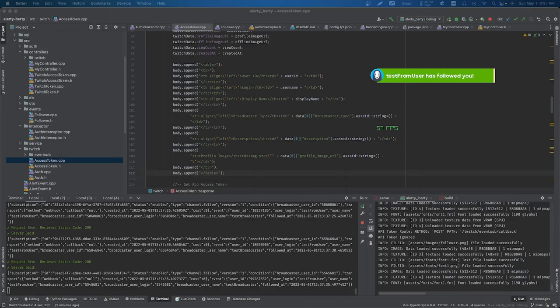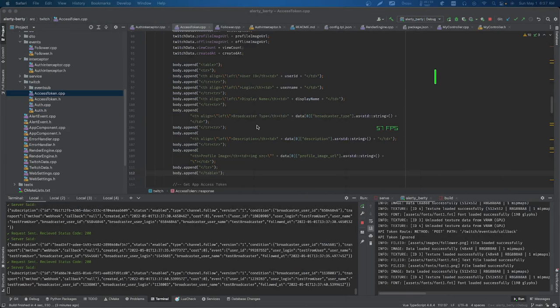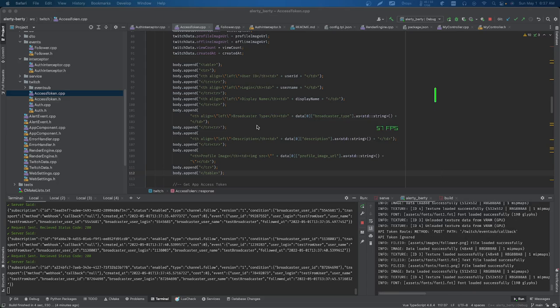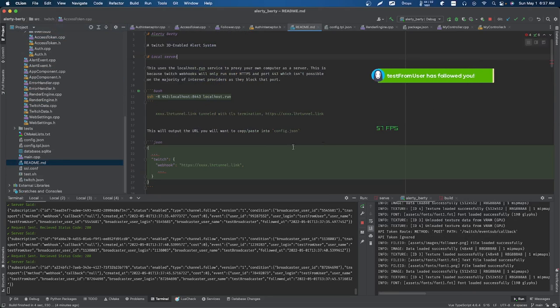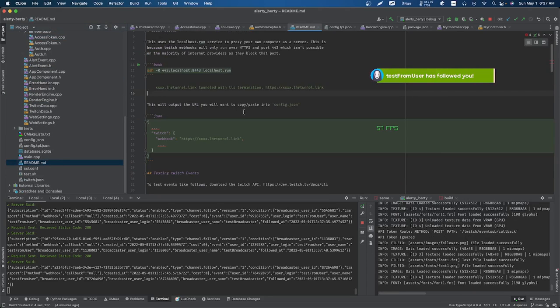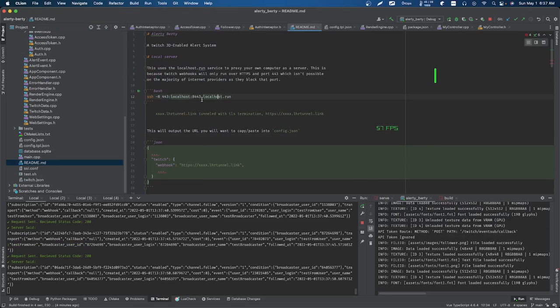This technically would take in your access token and run some more API calls on it to get a little bit more information. And then the question is, okay, if this is running on a computer, how does Twitch know to talk to my computer? Well, this is going to depend. You can use localhost.run. It's just using an SSH tunnel command.